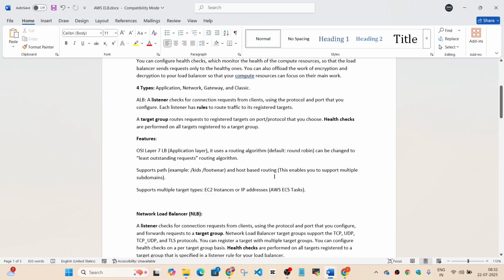You also have host-based routing. This enables you to support multiple subdomains. So once again, you have the option of choosing multiple subdomains as part of your application load balancer configuration.